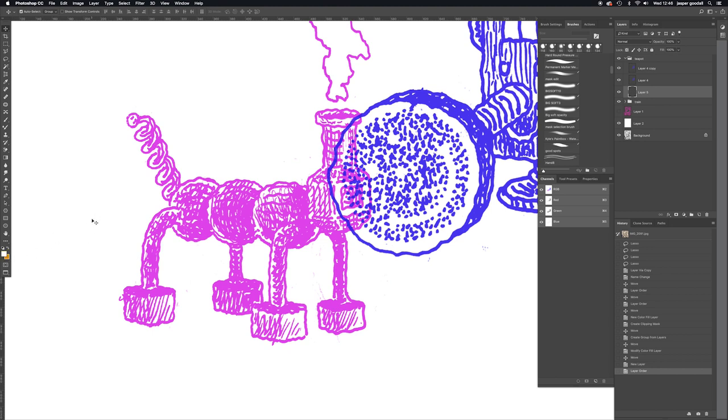And with a brush, I've got lots of brushes saved. I'm going to use this one. It's too big at the moment, but I can change that by hitting the square bracket. The left square bracket will go down. Right square bracket will go up. And making sure that my flow is up at 100% and my opacity is up at 100%, I can just quite roughly paint that out.